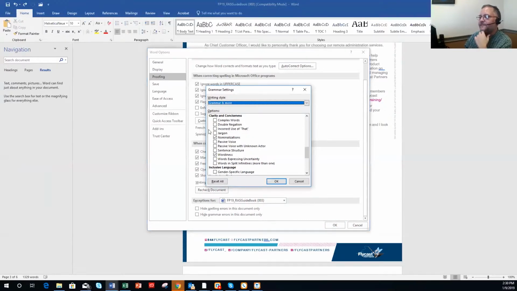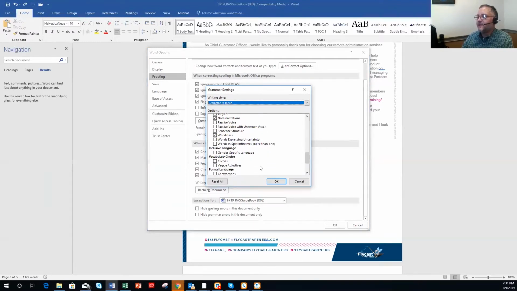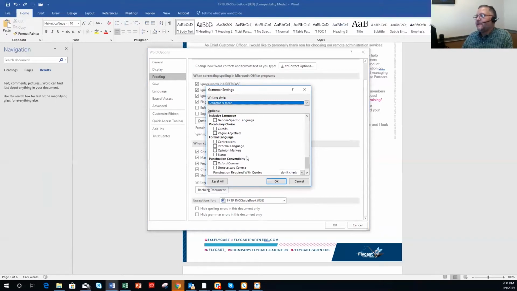When you go into the settings, you can literally look for wordiness, words expressing uncertainty. You can tell Word to point out sections of your document that express uncertainty, and it's going to highlight these things so that you can go ahead and change them or remove them. You can use inclusive language for gender-specific language. You can have it flag clichés and vague adjectives. I mean, look at the number of things you can allow it to do: slang, to accept different slang terms and slang words. You can also set your punctuation changes based on the Oxford comma or unnecessary commas.